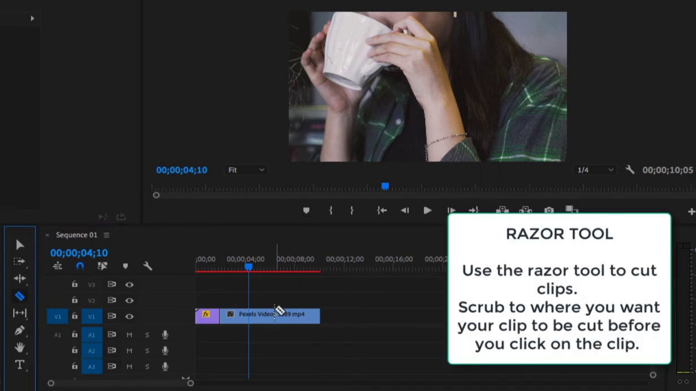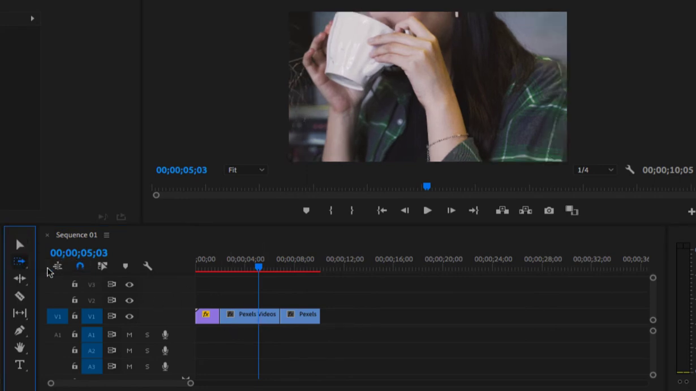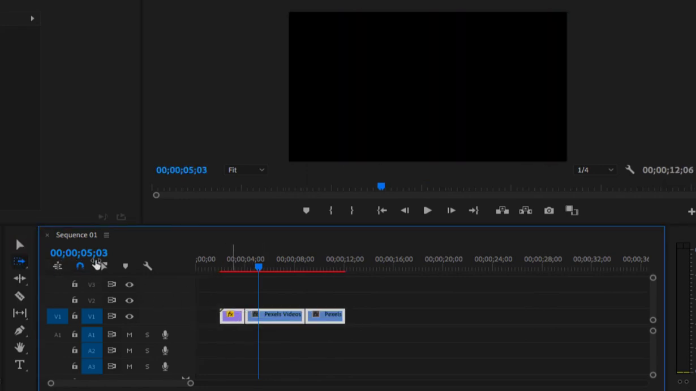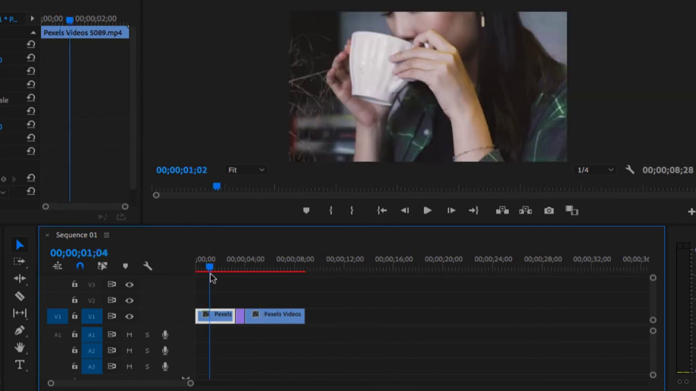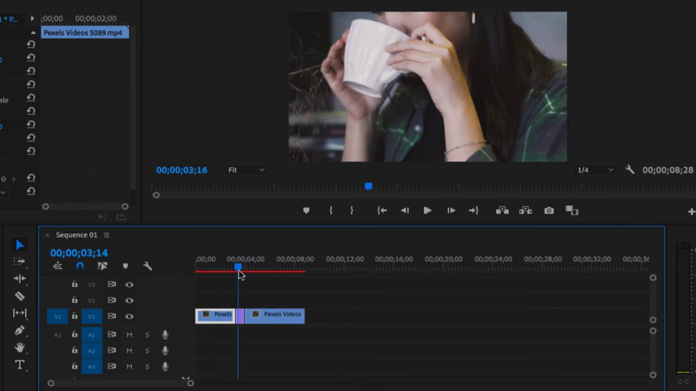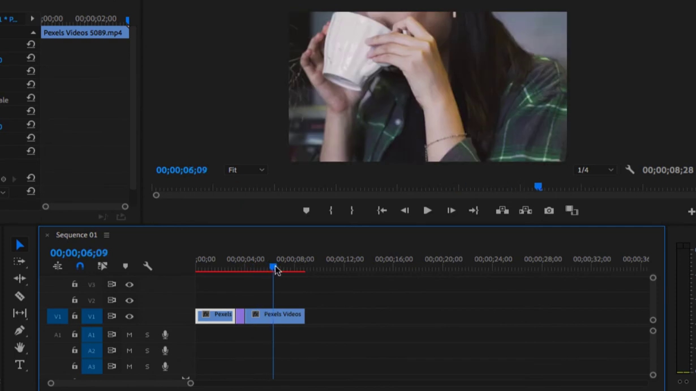Talking about the razor tool now, you would move your cursor over to the part of your clip that you'd want to cut and click. And then now you have two clips. Why you may want to do that is, let's say for example, I'm going to move all my tracks down, and then with my selection tool, I'm going to click on the first clip and bring it over to the front. Here I have the first clip of a girl drinking some coffee. Second clip is a shot of the actual coffee, and then back to her drinking.